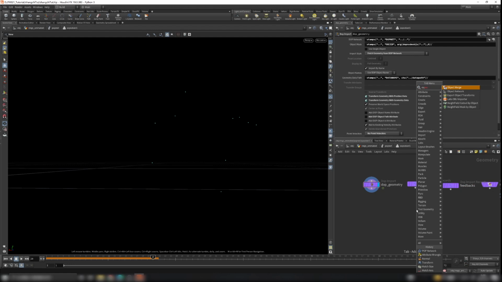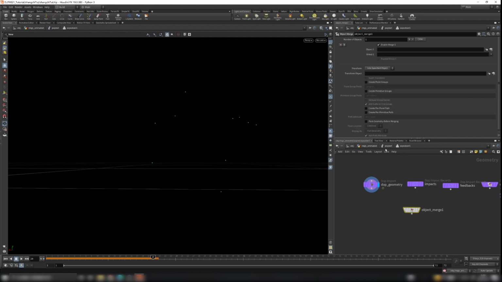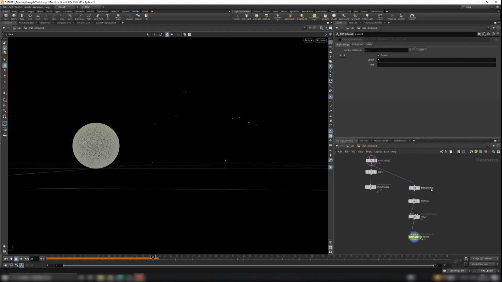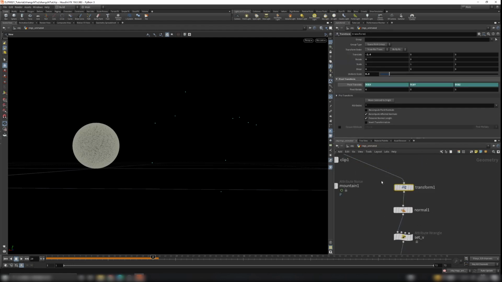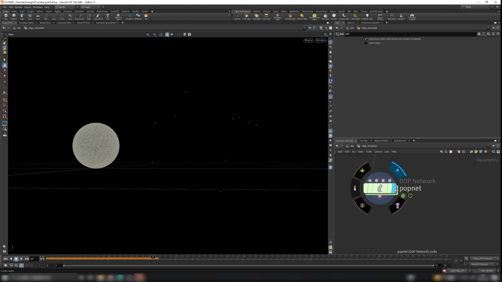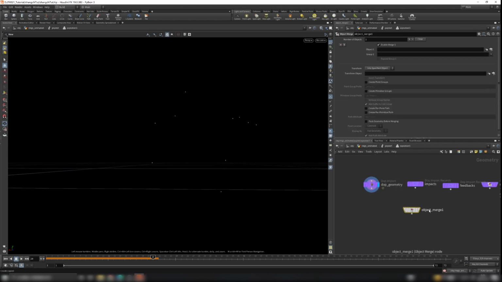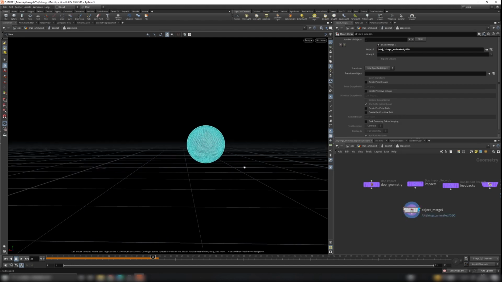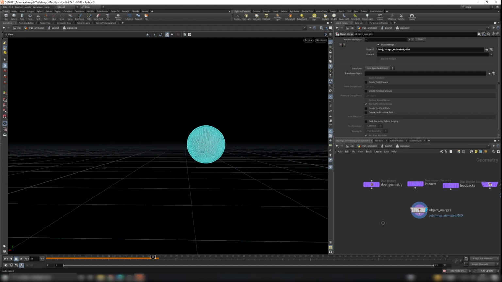we're gonna use the object merge here. So, and go back to the object level here. We want this sphere here. We'll create it now. Alright, Geo. And Control C to copy it. And go back to our POP network. Control V. Now you can see it's inside our DOP network.